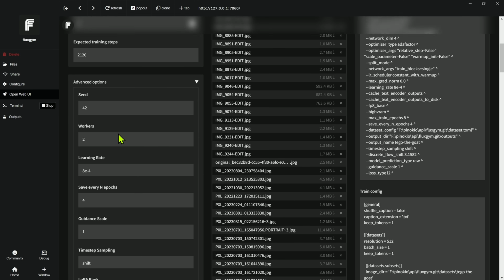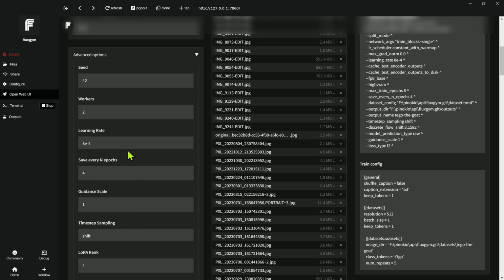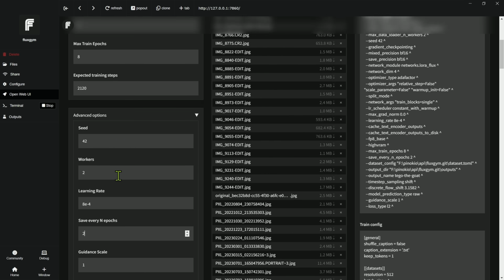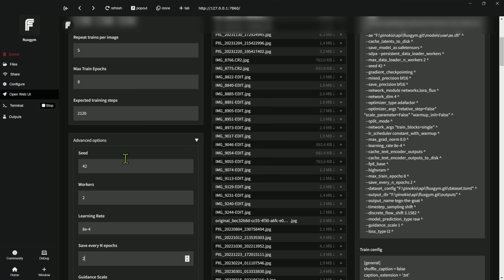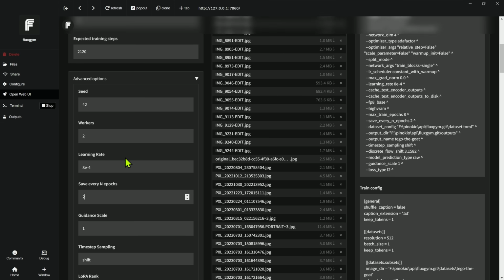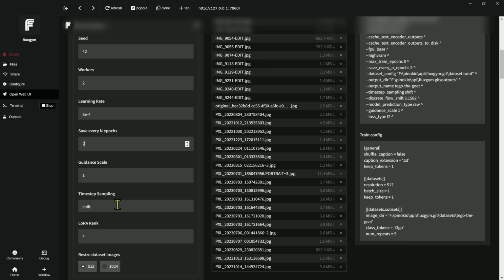Now, under the advanced options, I'm not going to really mess with much in here. I've been leaving everything pretty much the defaults. The learning rate was adjusted from when it first came out, and this seems to work pretty good. I do change the save every N epochs. It's for every 2. Now, if I was doing a lot up here, I'd probably do it every 3 or 4. You can do it every 1 if you want. That's entirely up to you. If you have plenty of disk space, it doesn't really matter. I'm going to leave the rest of these as is.